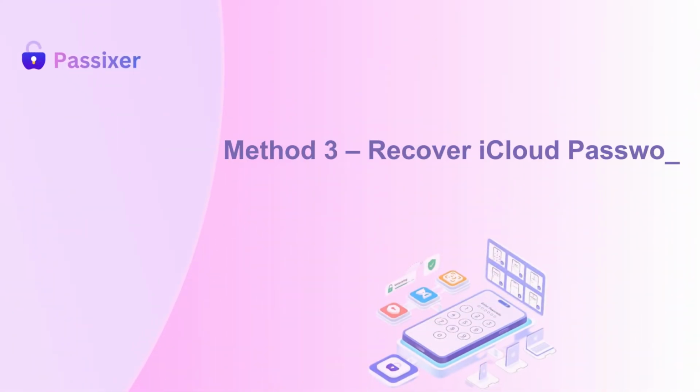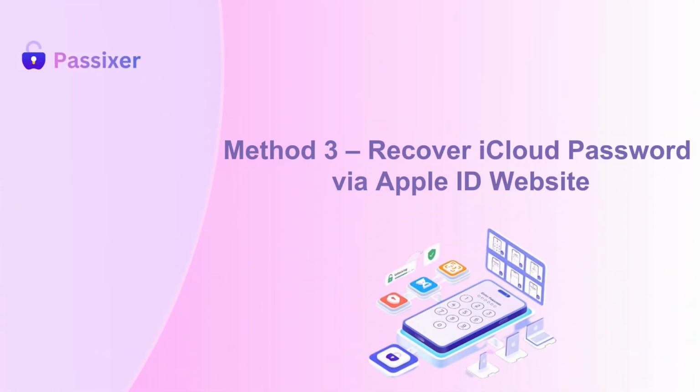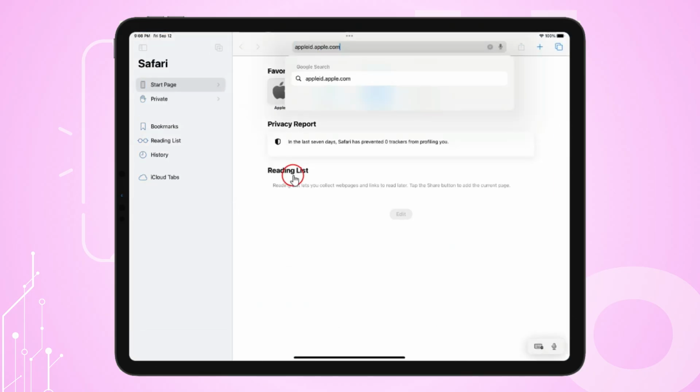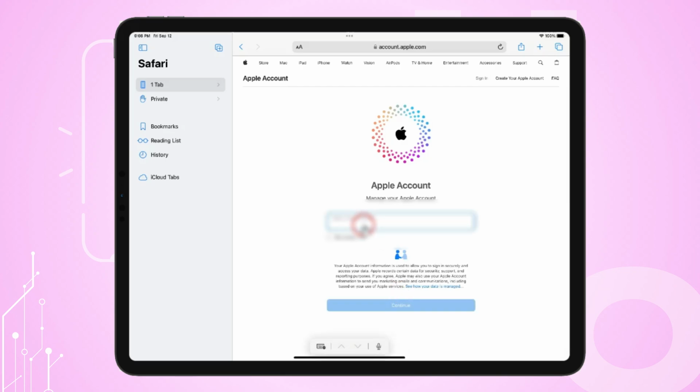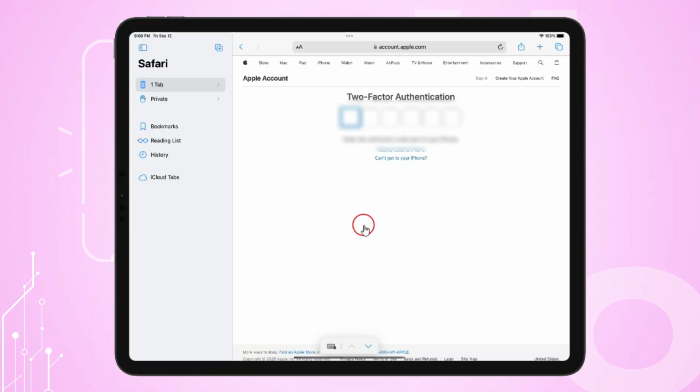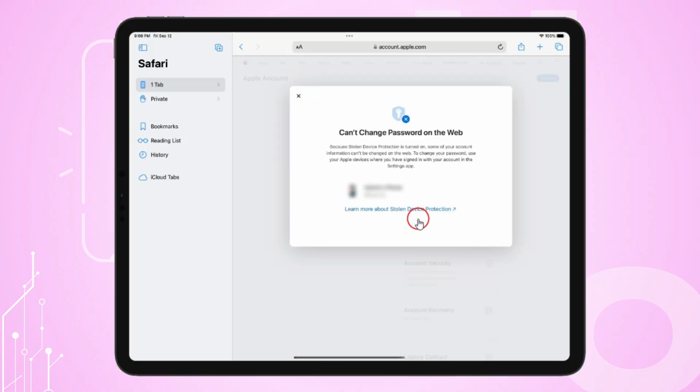Method 3. Recover your iCloud password using the Apple ID website. Another option is to use the Apple ID account page. Just visit appleid.apple.com and click Forgot Apple ID or Password. Enter your Apple ID and confirm your trusted phone number. Then, approve the notification on your device and set a new password. And remember, if you set up 2-step verification, you'll need your recovery key for this method.